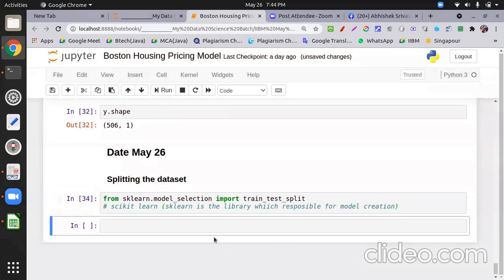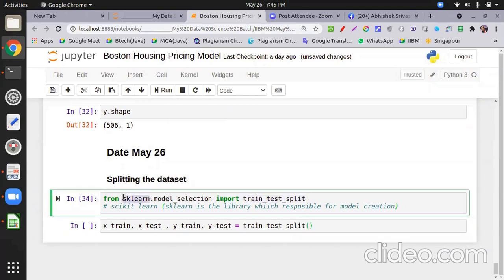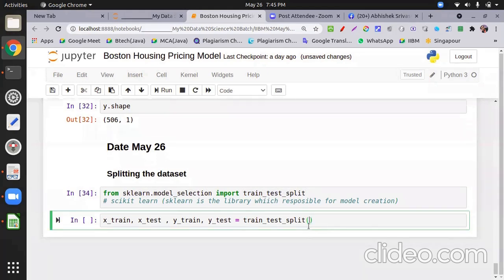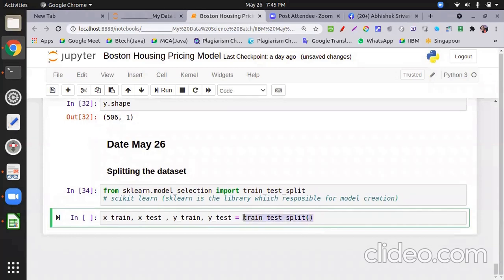Now I'm creating the 4 variables: x_train, x_test, y_train, y_test equal to train_test_split. See, this is a class: main package, sub package, class, and this is a constructor because it's a method whose name is the same as the class name. So what do I pass over here? We pass 4 parameters. What parameters do I pass over here?